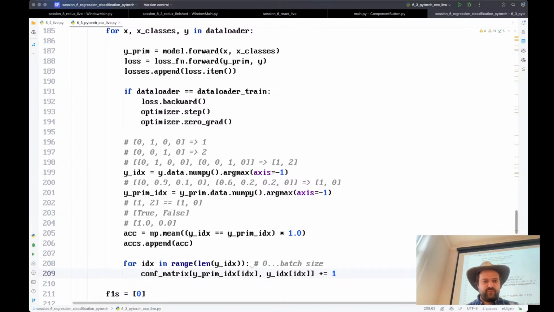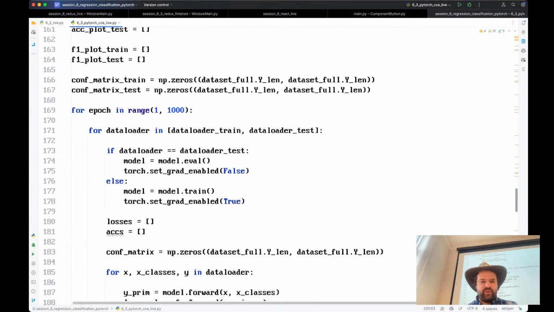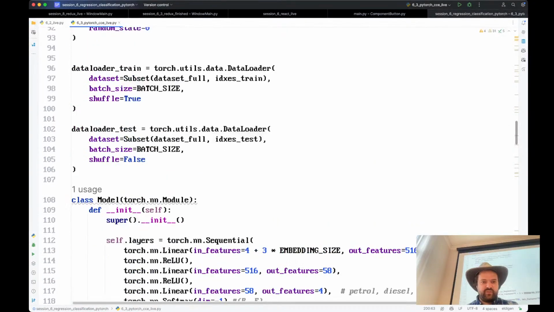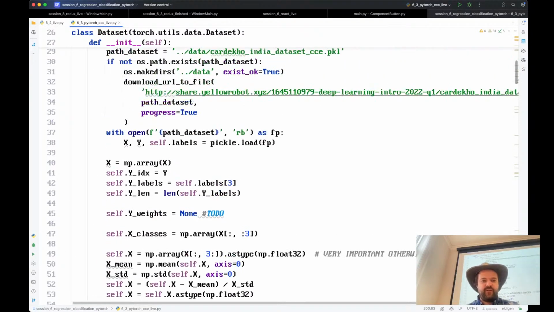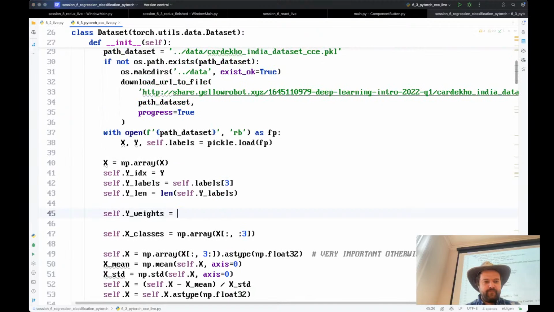Weights. Okay, let's use some simple one. Let's take about 5 minutes and make some small weight stuff here, on the 45th line, for the weights.